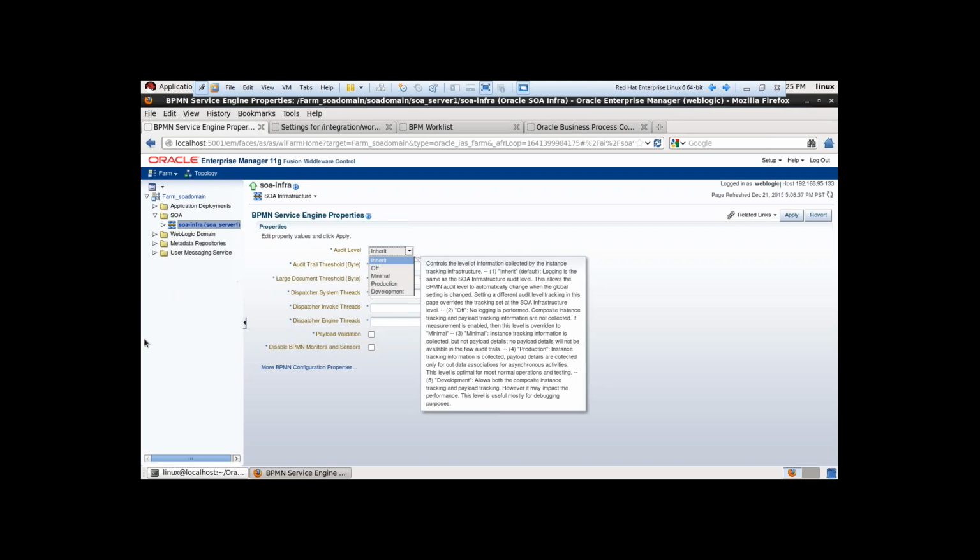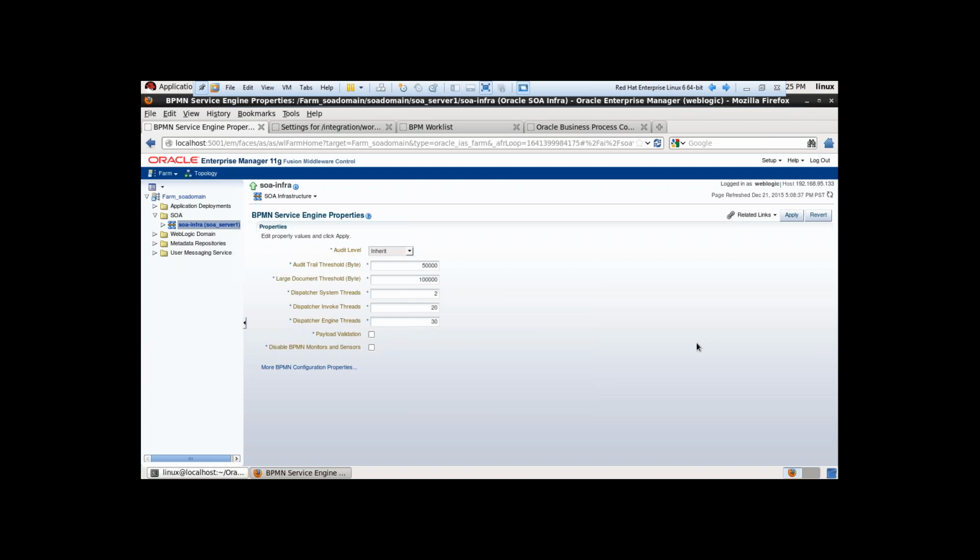And production means, this mode is generally used in the production environment. It allows only instance tracking information, and payload details are collected only for out data associations to asynchronous activities. Then development mode allows both composite instance tracking and payload tracking, so it is going to impact performance a lot. That is the reason we always go with production. Otherwise, whatever we have chosen at the SOA infrastructure level, that is what is inherited.